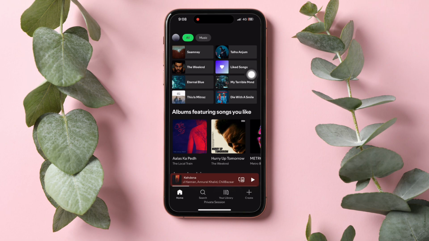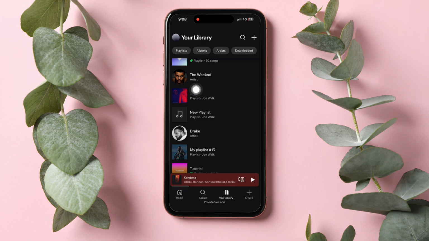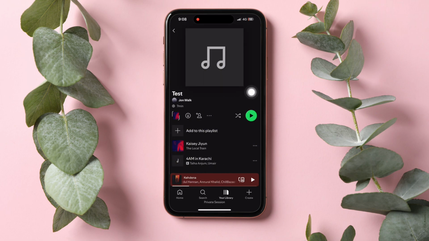On this page, go over to the bottom panel and tap on your library. Then, you need to select any of your favorite playlist. Once you're in, you need to tap on these three dots over here.